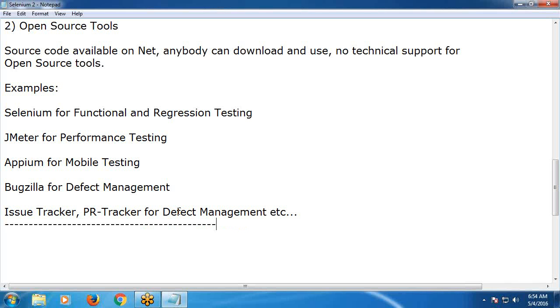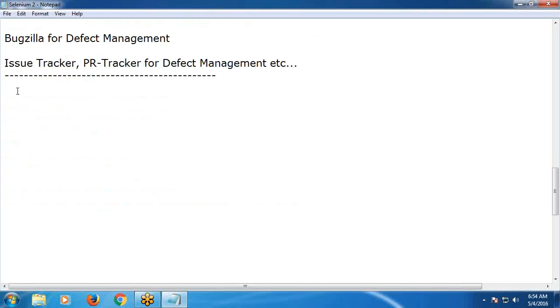Next, advantages and disadvantages. Tell me, Supriya, advantages of open source test tools. One is no license cost. Anybody can download it and use it.